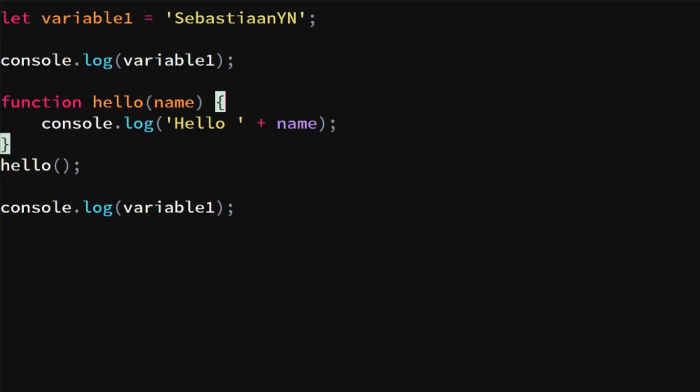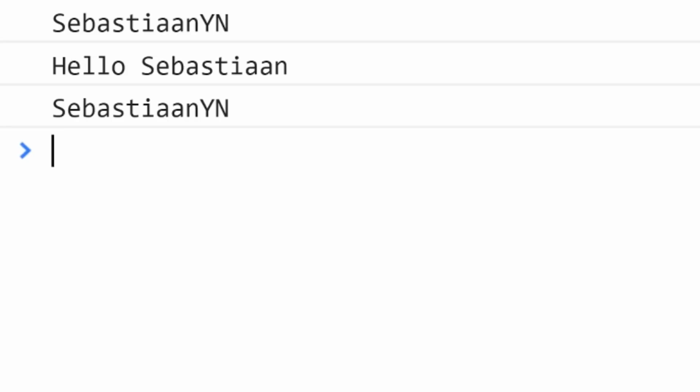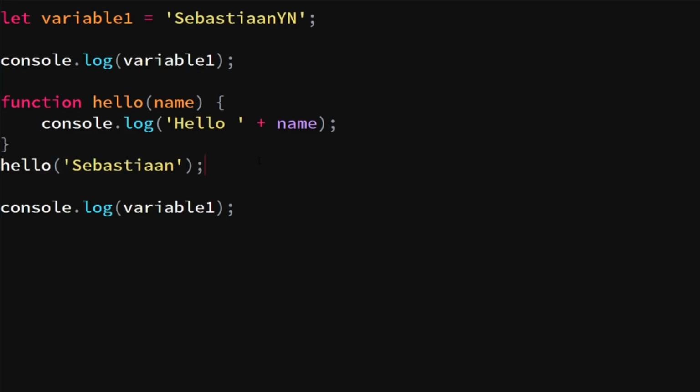So when we call the function, we can actually pass in an argument. So for instance, when we say my name, we will see that it will call the function. It will pass on Sebastian YN to name, and then name will be Sebastian YN, and we will log Sebastian in console. So when we do this, it will say hello Sebastian. So we don't just have to stick with one variable that we can pass in, but we can add an unlimited amount of variables into our function.